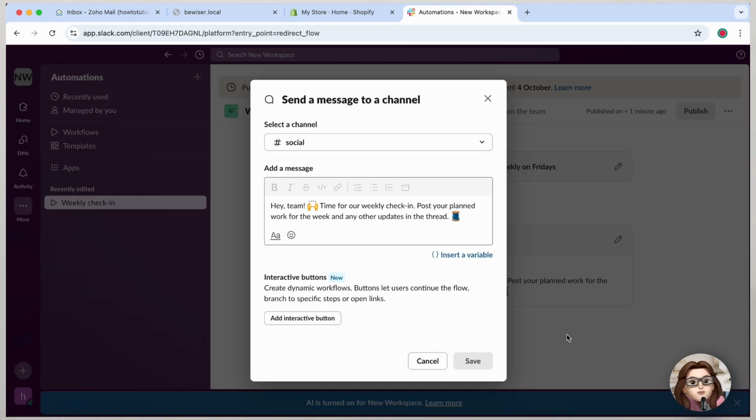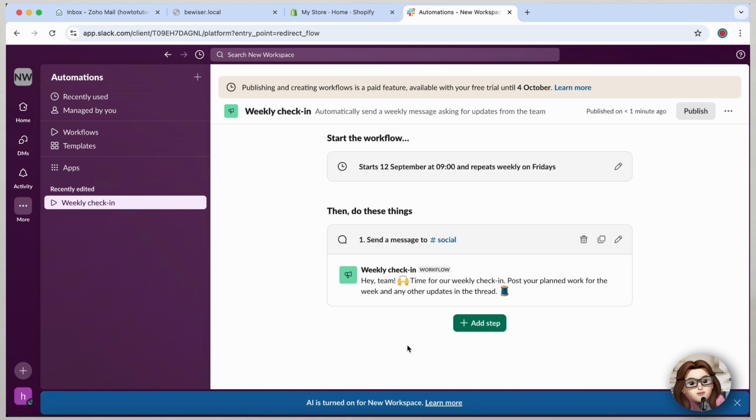And that's it. Automating Slack messages keeps your team in sync and frees up time for other priorities.